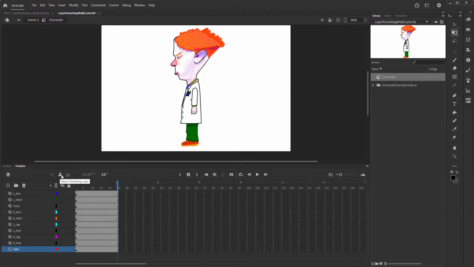So to do that, if you mouse over this symbol here at the top of the layer panel, it says Show Parenting View. So if you click that, turn that on, we go into Parenting View, and then it's a question basically of kind of wiring up these layers together. Okay, so when wiring up the parent and child layers, you start with the child layer.